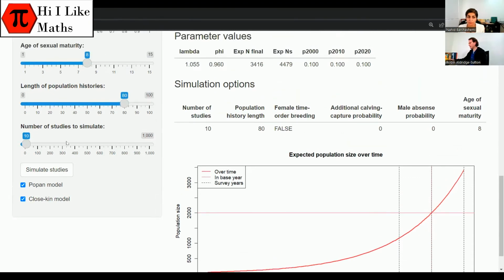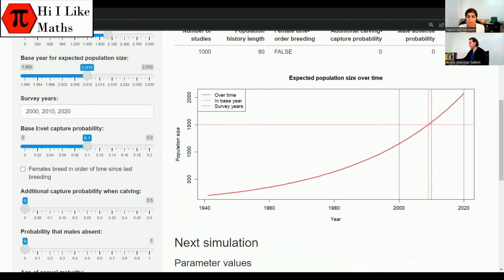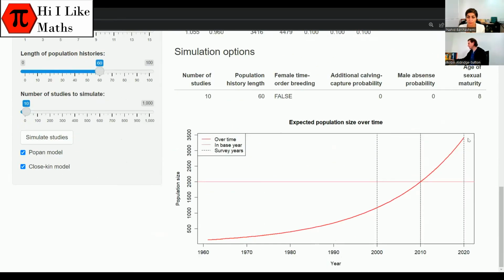And we also can select the length of the simulation. So here I've selected 60 years for my simulation, which means the final year of the simulation is 2020. Right. So starting in 1961, and that'll give me 60 years. Excellent. So ignoring a lot of the other details here, but looking at the actual simulations.